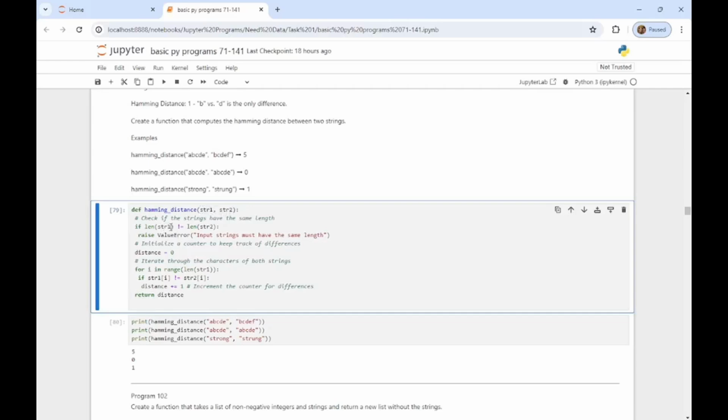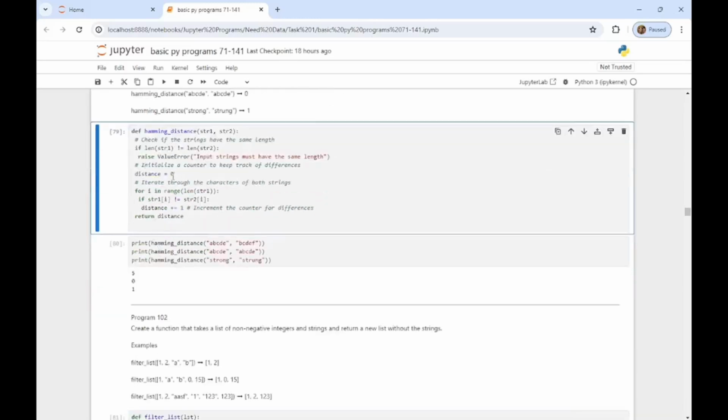First, I'm checking if the length of them are equal. If not, immediately I'm raising the error called "the input string must have the same length". So if they are not of the same length, then I'm immediately exiting. Or else I'm defining a function called distance, defining a variable called distance as 0.